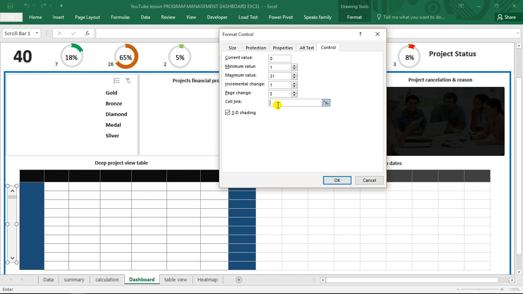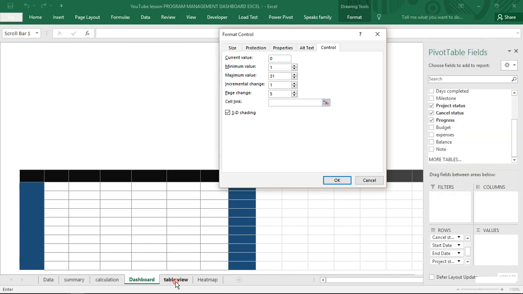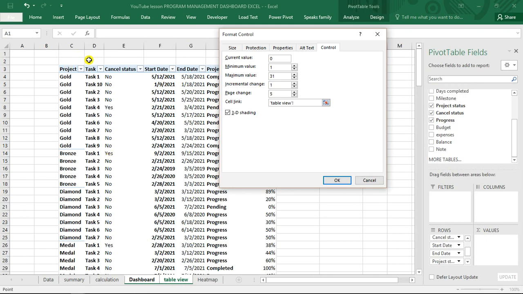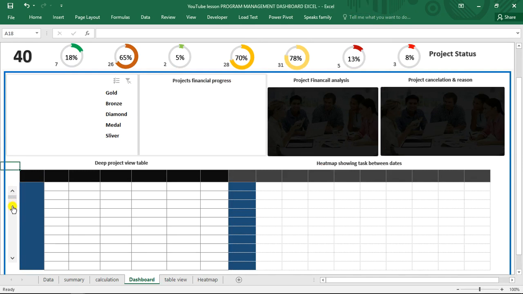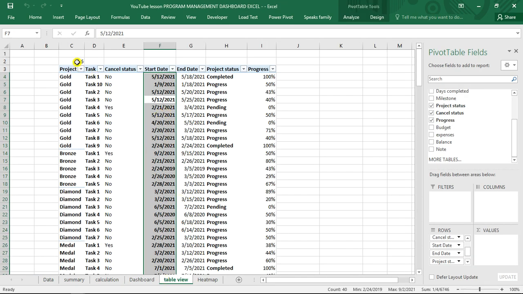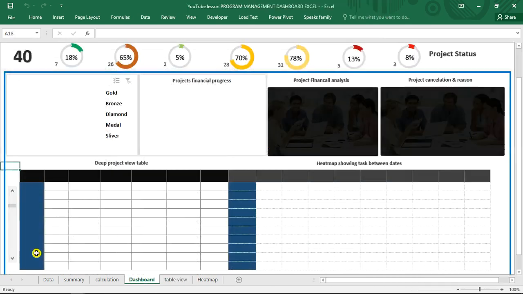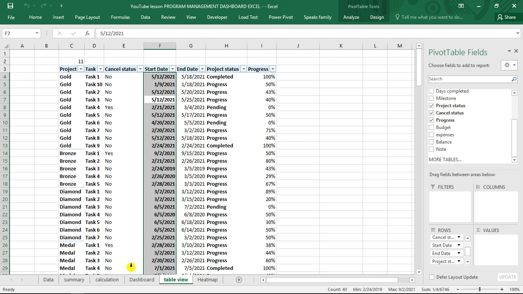So now we have to link this to our table view. I can link this to this particular top level right here, and I'm going to say okay. So right now we have this. If I go on a page change, I think it's going to give me 6. Yeah, for real, it's going to give me 6. If I click on it again, it's going to give me 11. Exactly. So it's working for us.